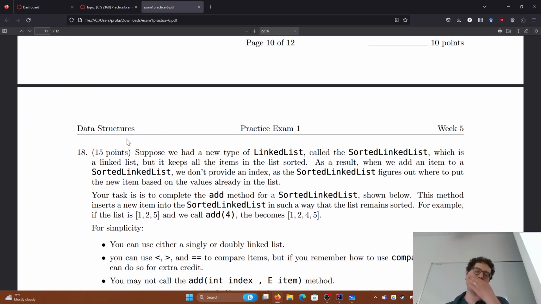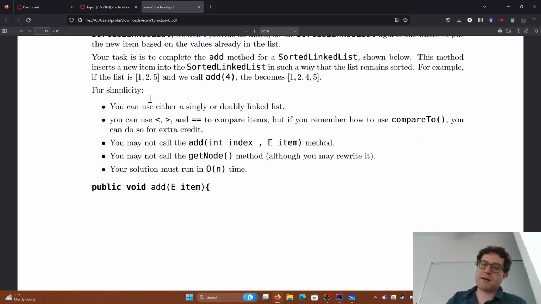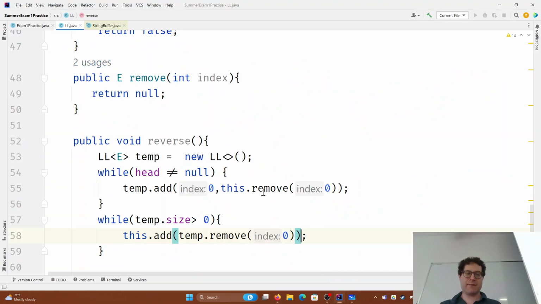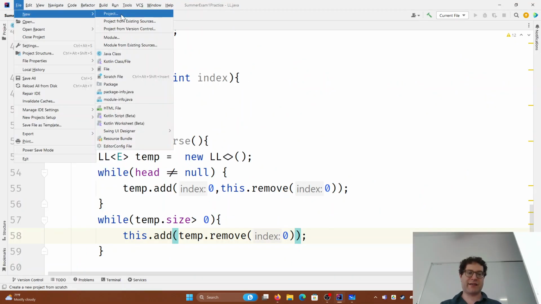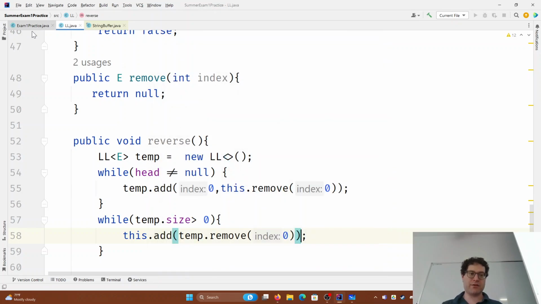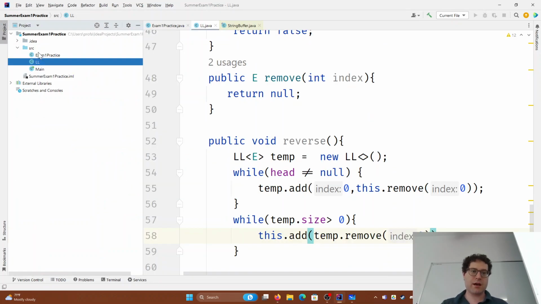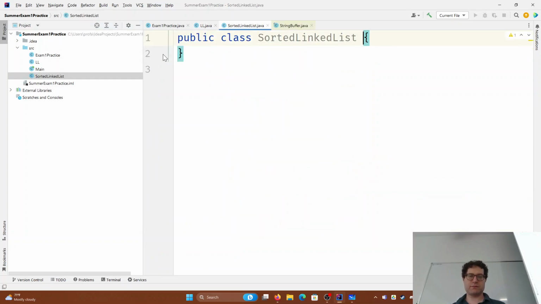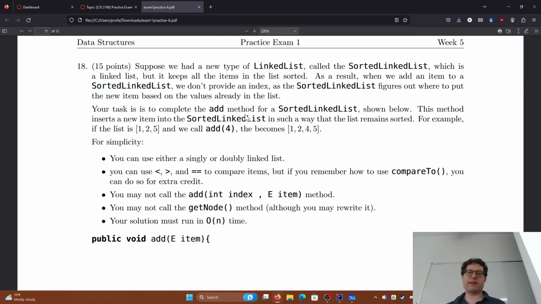Okay. Instead, I want to do something similar to what we were doing earlier, because now we're dealing with sorted linked lists again. This time as an explicit sorted linked list class. So for this sorted linked list class, here's what we're going to do. Okay. Sorted linked list is a new linked list.